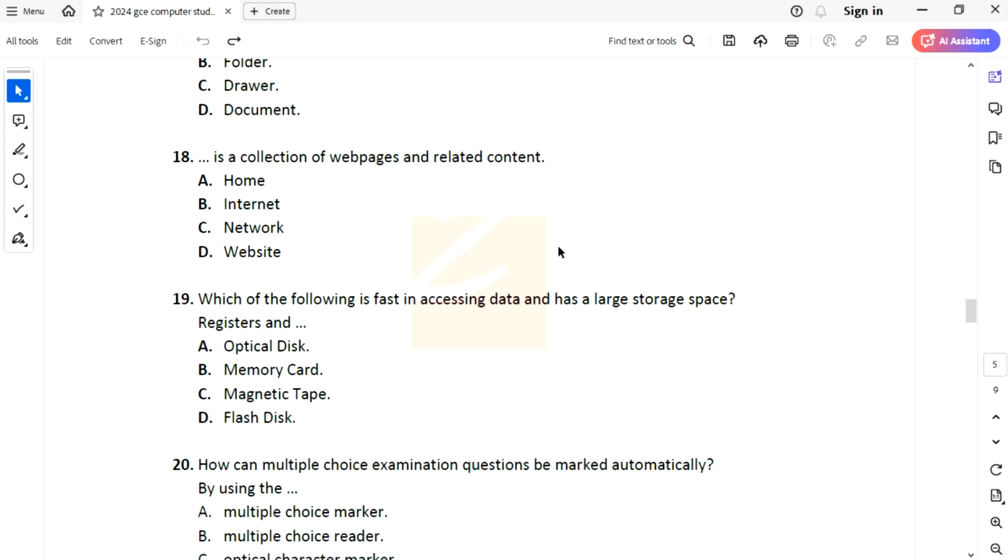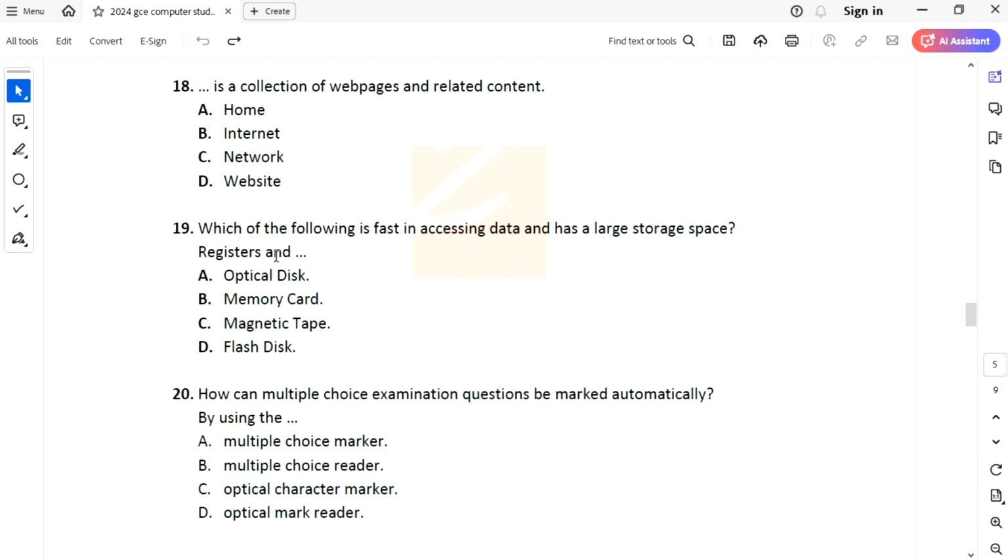When you have a website such as one that sells shoes, you're only going to see pages inside that website that relate to shoes. If it sells food only, you see pages that relate only to food, and so on and so forth. So this is what we call a website. A website is a collection of web pages. So a website is like a book and it has pages inside, and related content. So the answer here is D.